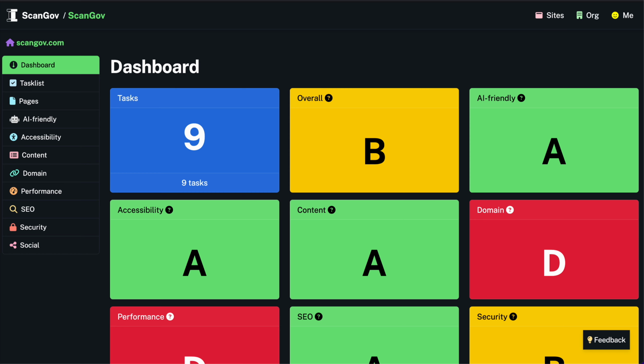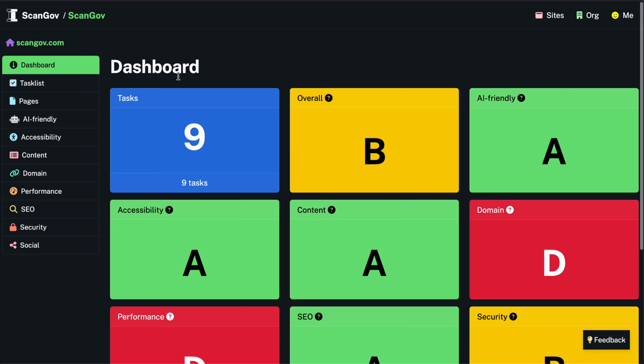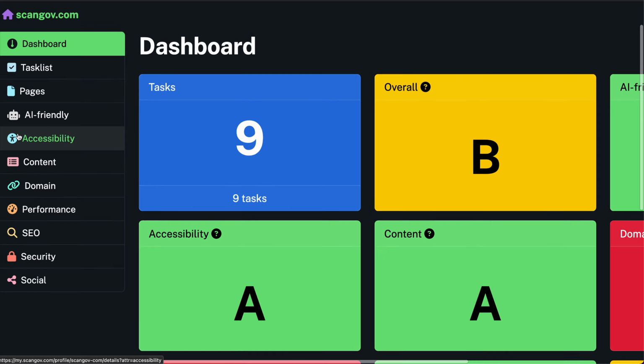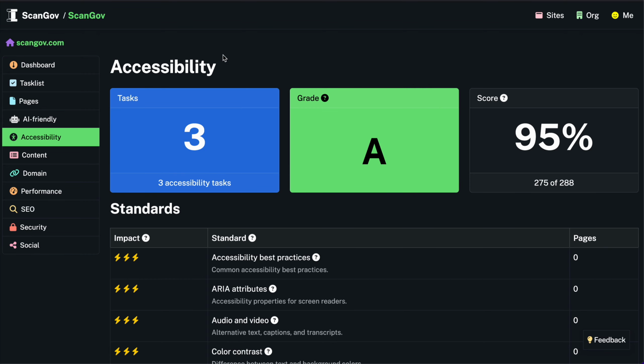And I'm going to go over to the ScanGov dashboard for scangov.com. There are two options to filter by accessibility to see where I stand. You can see here on the left nav, there's an accessibility button. And then you can also see we have a list of cards, and there's an accessibility card, which says that I have an A grade in accessibility. So I'm going to click on this and go into the accessibility dashboard.